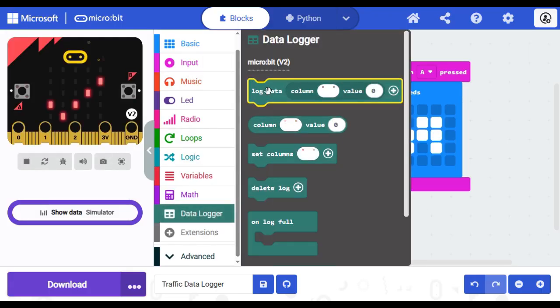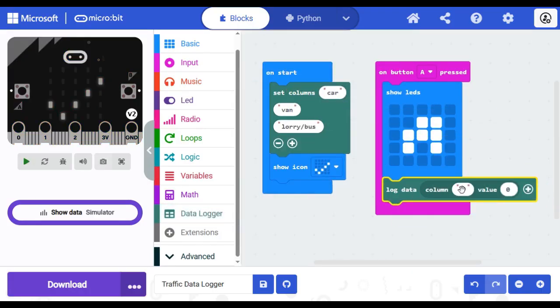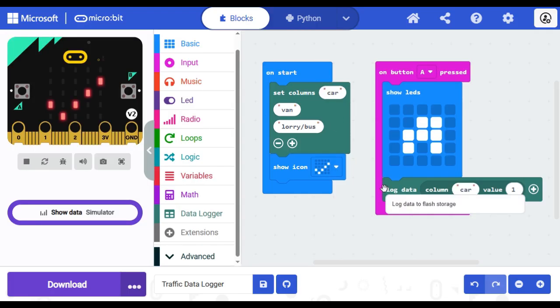Then we go into Data Logger, and we want log data column. This is the bit that's going to record the data. I'm going to choose car here, and the value is 1. So we want to add 1 to the car column every time we press button A.